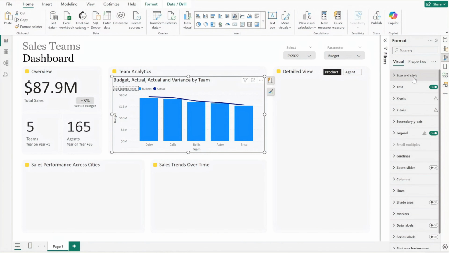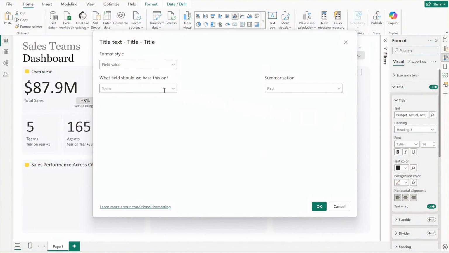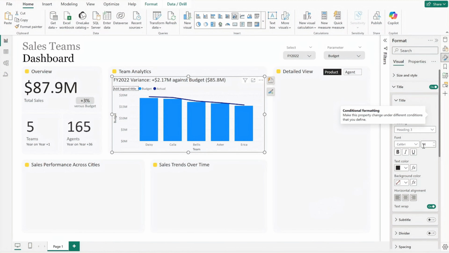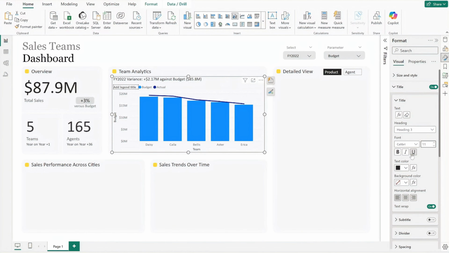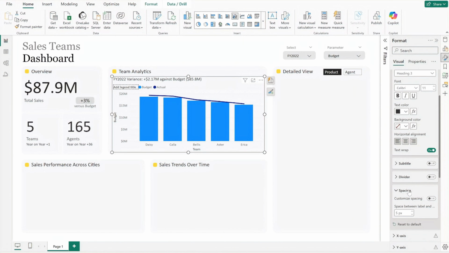For clearer insights, let's turn the chart title into a dynamic summary line. Click on FX and select Label 2 as the field to base the title on. Then customize the appearance by adjusting the font size to 11, updating the color to dark gray, and reducing the spacing to 0 for a crisp, polished look.